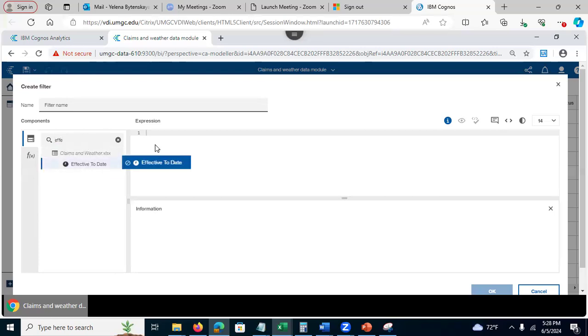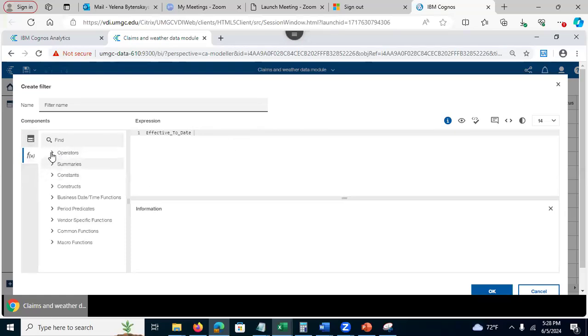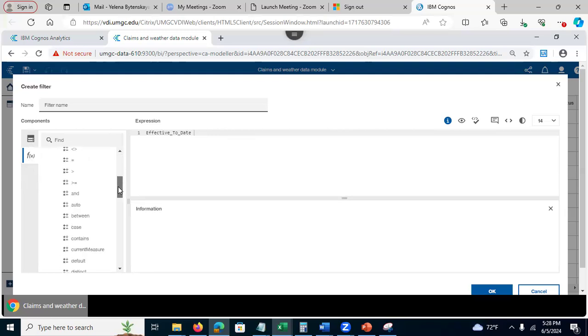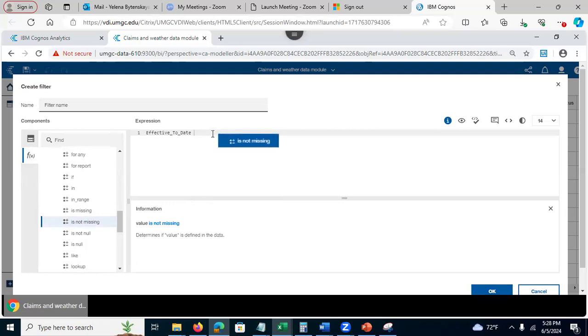So this is effective to date. I drag and drop the column here into expression. And what effective to date? Operator, right? And the operator is not missing, so it should be in here, is not missing. The condition is effective to date is not missing. Very important, you need to validate. Always validate the expression, because if the expression is invalid, you break the data module, okay? You want to make sure the expression is valid.